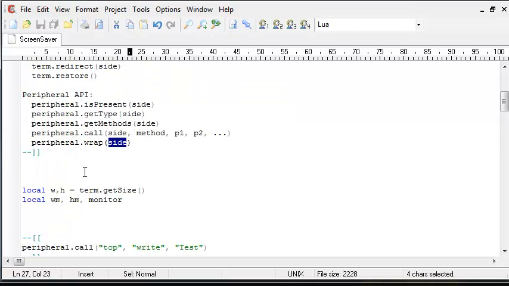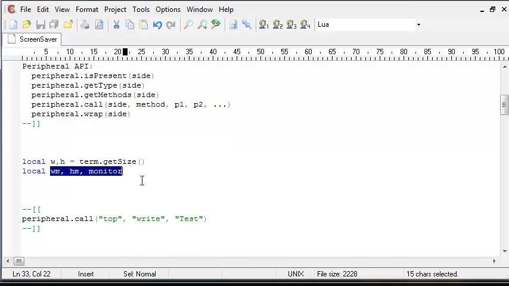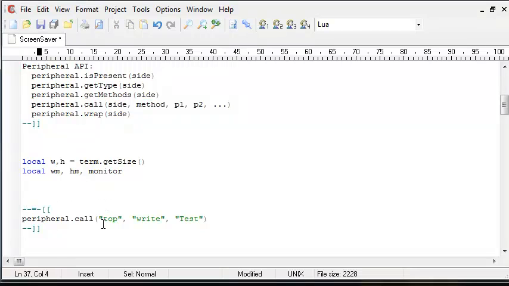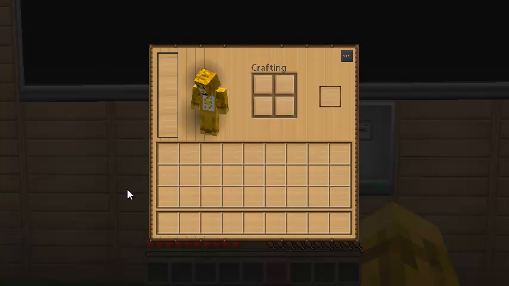Okay, and the first thing I'm going to do in my program is get the size of my terminal and store it in W, H. It always returns the width first, the height second. And if I were to just call monitor.getSize, I'd get an error because monitor doesn't exist. I haven't wrapped it yet. Okay. So instead, I'm just declaring some initial variables for that. And now let's see if we want to use the base method to call methods on our monitor. Here's what we'd have to do. We'd have to say peripheral.call, the side we want, the method we want, and then the parameter. So if we do that, it'll work. It's going to work fine.